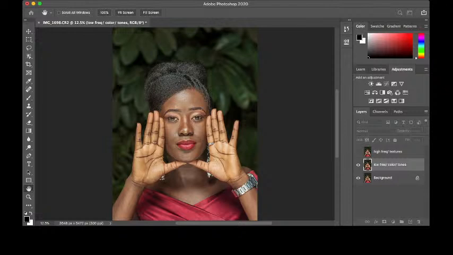So make sure you move until you see the area that has more skin textures than the rest of the skin. So for this case, we're going to go with the forehead area that seems to have more skin textures than the rest of the image.